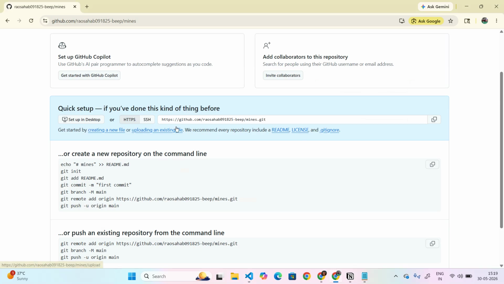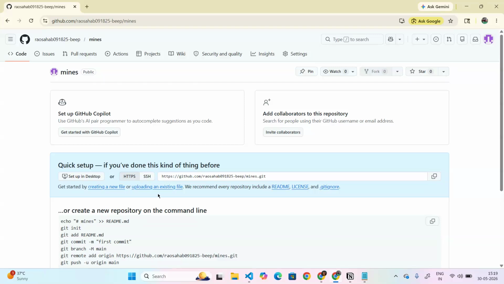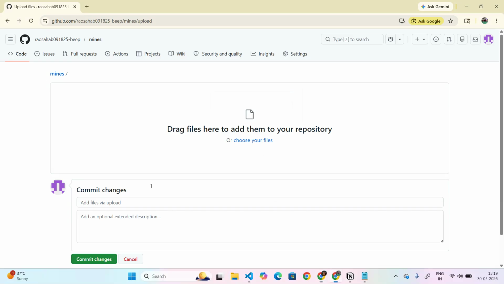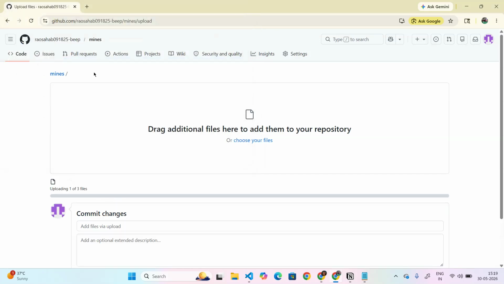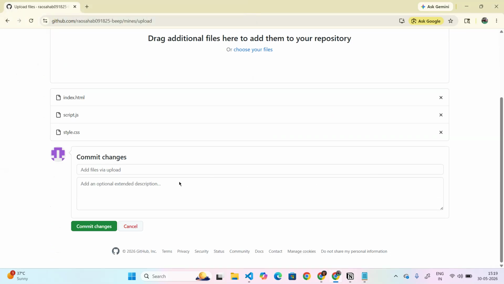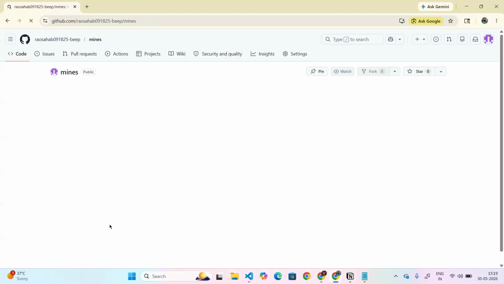So now come back to this. Now what I will do is upload an existing file. Choose your file, go to that folder, my code, and upload all these files. Now you can see your files are automatically uploaded. Once uploaded, we go with commit changes. Commit changes is how we save it, right?